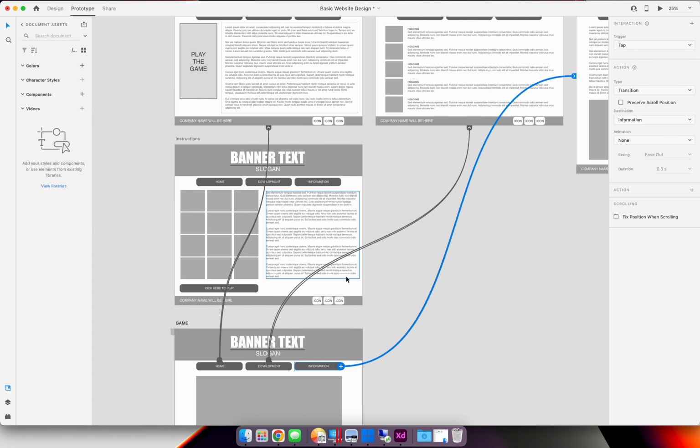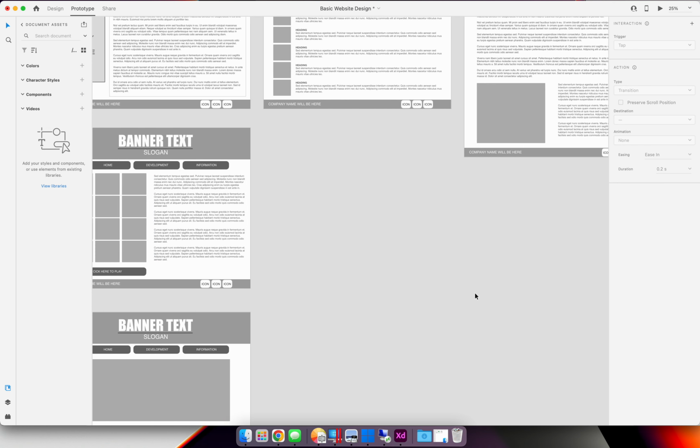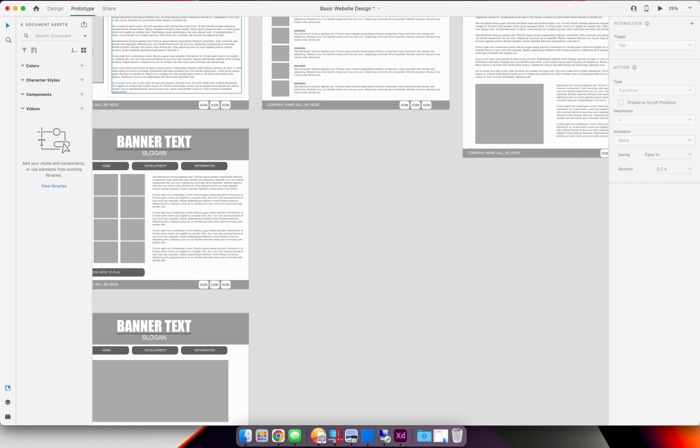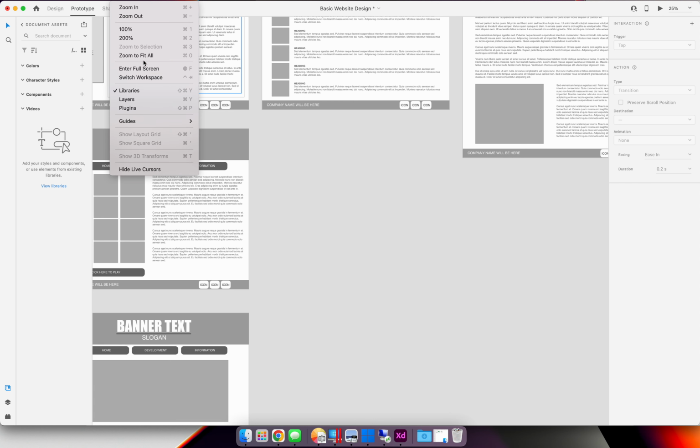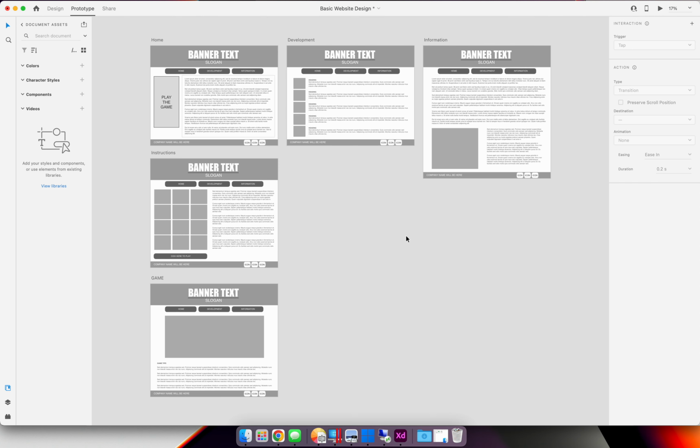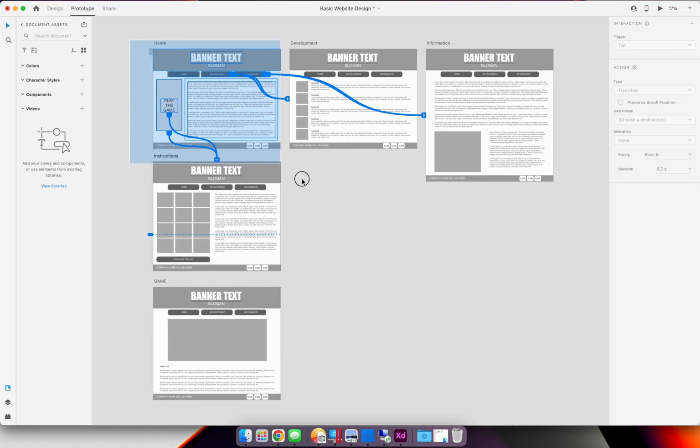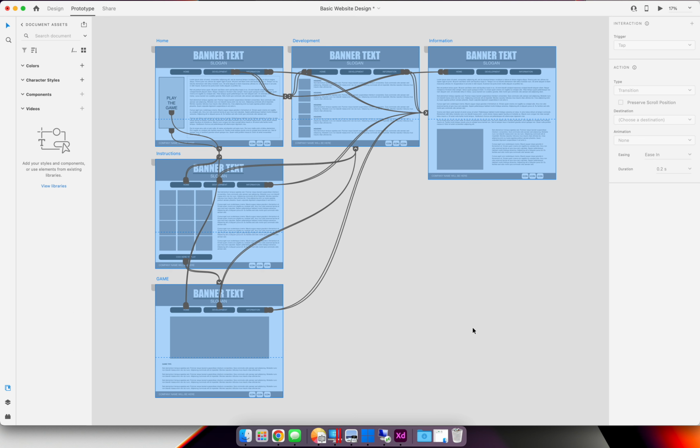So the purpose of this is to show all of the links that you've got set up on your website. Now, if I just zoom out again, and let's go down to zoom to fit all, you'll notice it doesn't actually show you all the links. So what you have to do is highlight all of the pages, and then this now shows you all of the links that you've made.